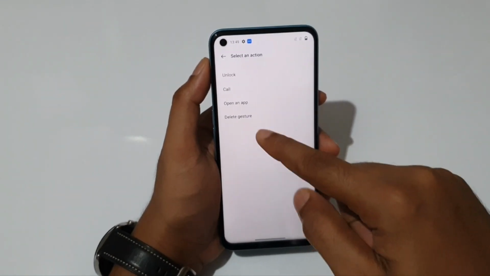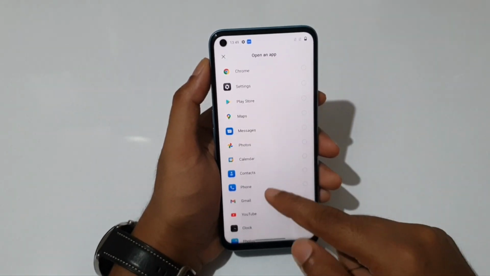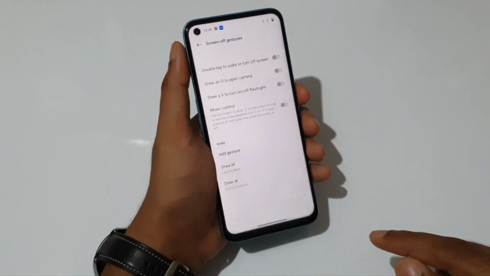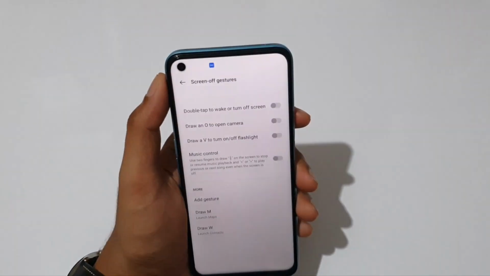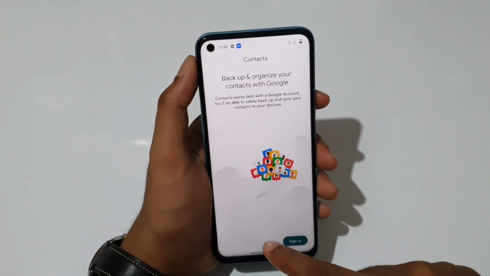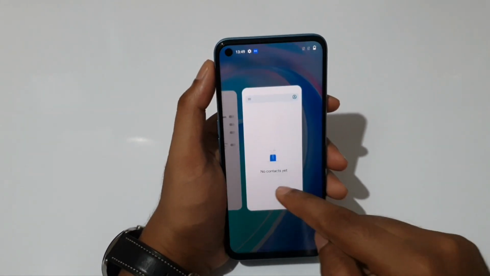And draw W I have currently set to YouTube, so you can set it to any other app. Suppose I'm setting it to contacts, and you can see I'm drawing W on the lock screen, and instantly the contact appears. So it depends on how we set it up.